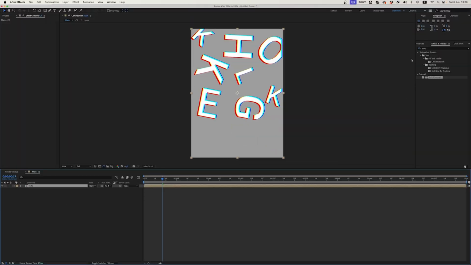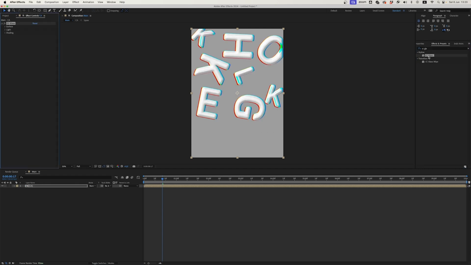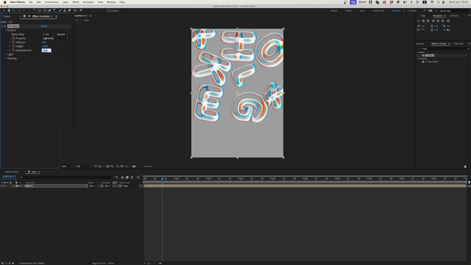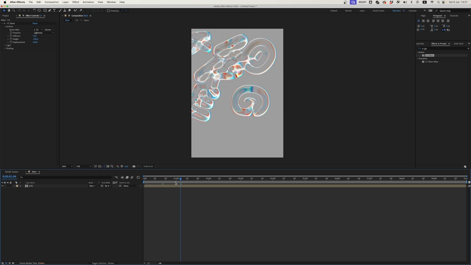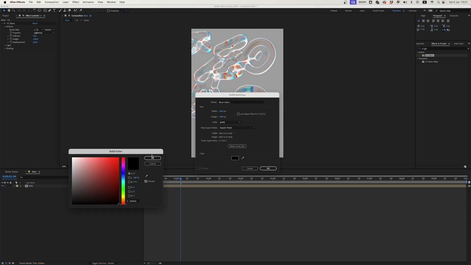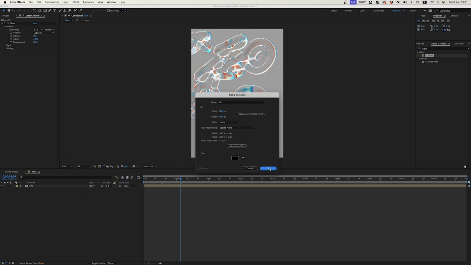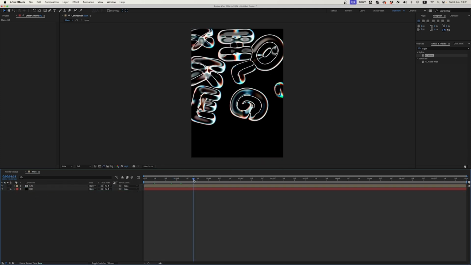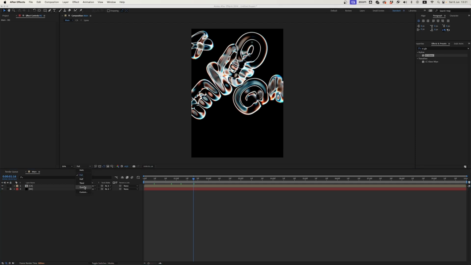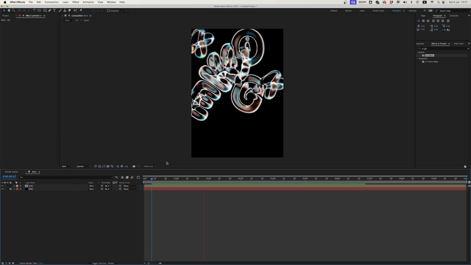And now we need to add our main effect, CC Glass. Okay, and here in Surface we need to change Softness to 70, Height to -100, and Displacement to 30. Okay, now let's add a background, just a black solid, BG, move it here and lock it. And I want to change the preview quality to quarter, because my computer is a little bit slow.